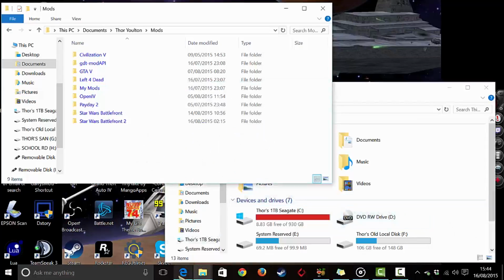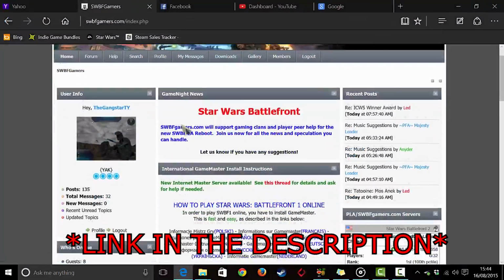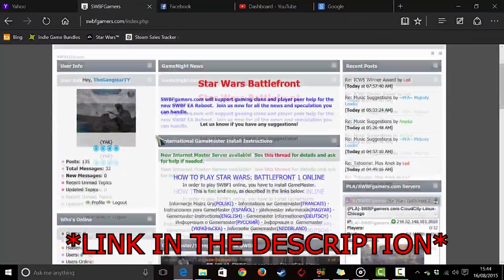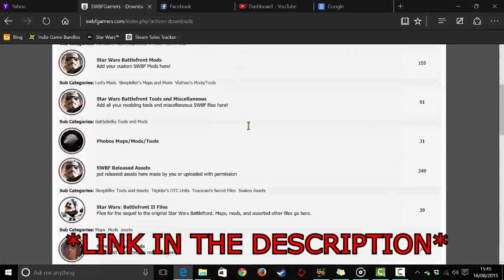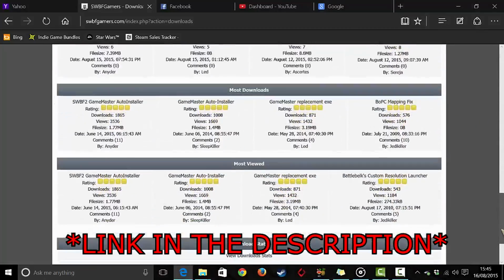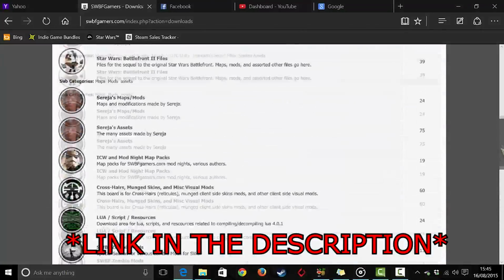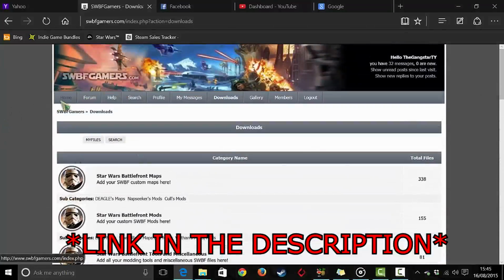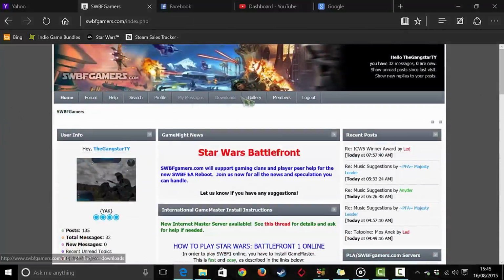Now, where I get most of my mods from, for starters, is here. First you'll have to sign up and it will unlock this downloads page. And you then have a lot of downloads that you can use, there is tons. It even gives you a download for how to activate multiplayer, which I will do a tutorial on next.